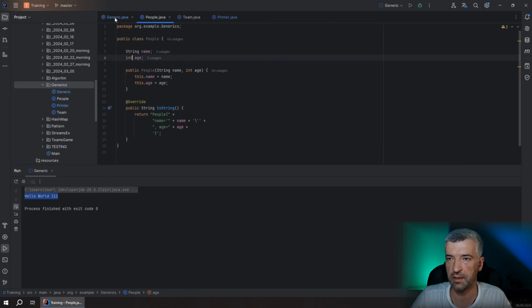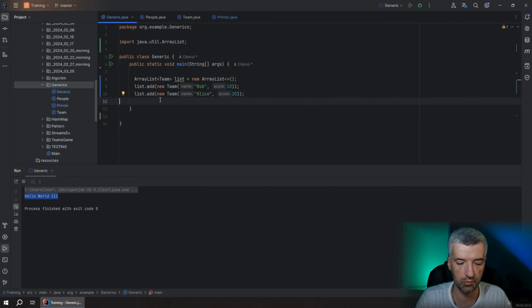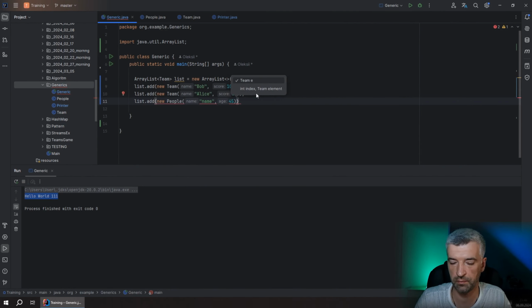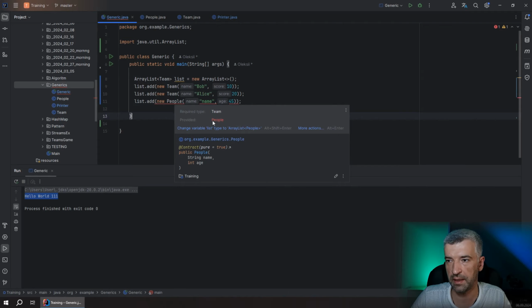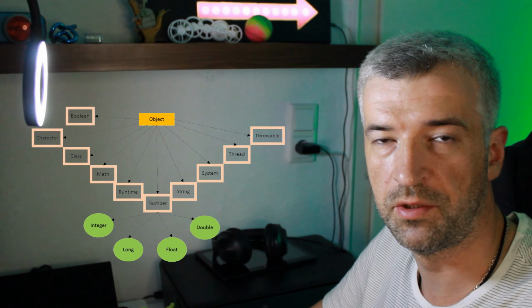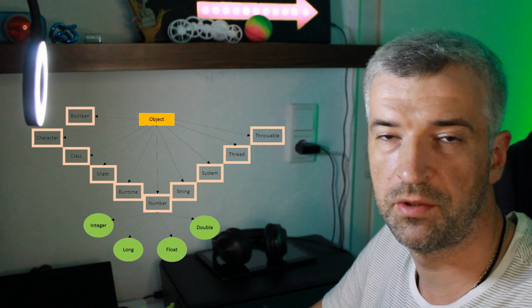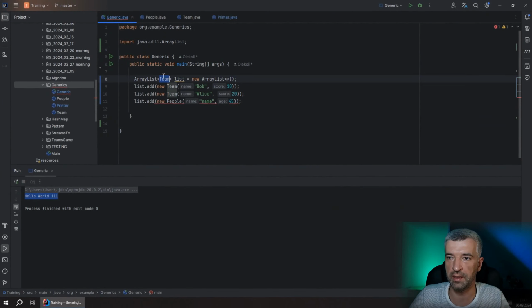Let's add a couple of teams. Suppose we also have a class called People, a regular class. But if we try to add it, since we previously specified that we are only working with Team, we would be trying to insert People. And here you may rightly wonder, why not just create a list of objects? After all, Object is a common parent for all objects, without any generics, and you can add anything to it. In fact, you can do it this way and everything will work.